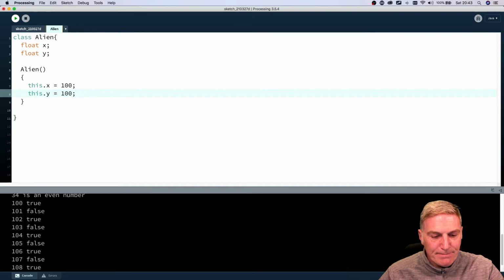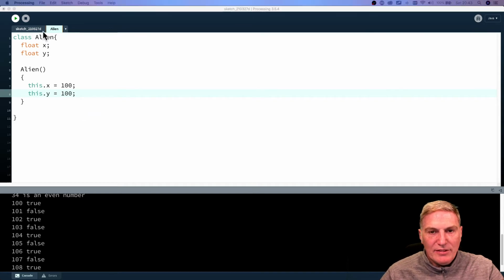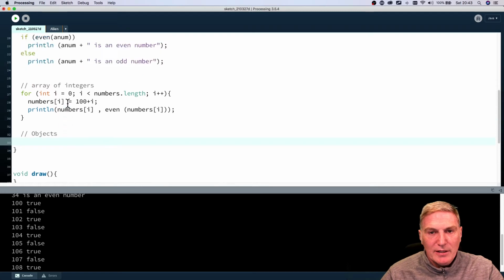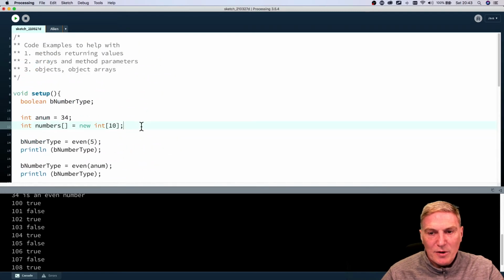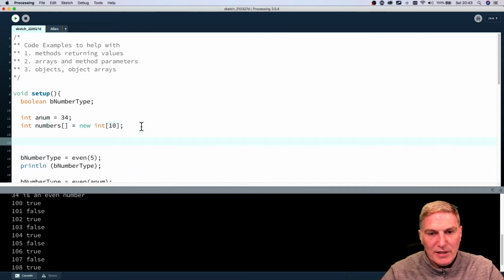Okay. So now we have this alien and we want to create a variable. This is the blueprint. So we want to create object variables of type alien. So let's come back up here, up where we're declaring all our variables at the top. And we'll declare a variable to be of type alien. And let's create, for example, a Martian.